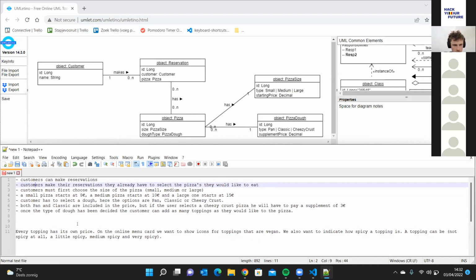Customers. Okay, it's not so easy without changing the whole thing. But this whole thing can be, once the type of dough has been decided. This is something we don't really care about in the model. We only care about the customer can add as many toppings as they would like to the pizza. This makes it a bit more simple.